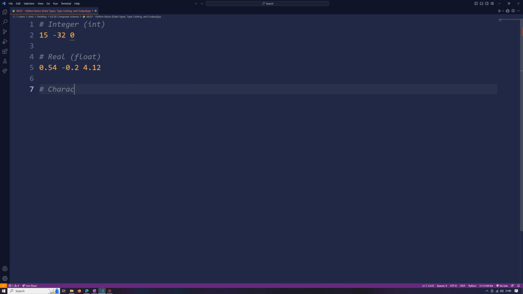Next, we have a character, or char. This is any single letter, number, or symbol on your keyboard. We use single quotations to show them, like capital A, lowercase a, percentage symbol, or 5. We use single quotations because it's only one character.